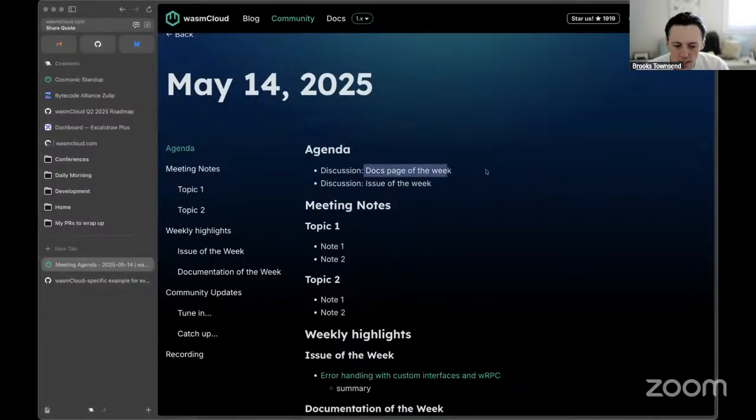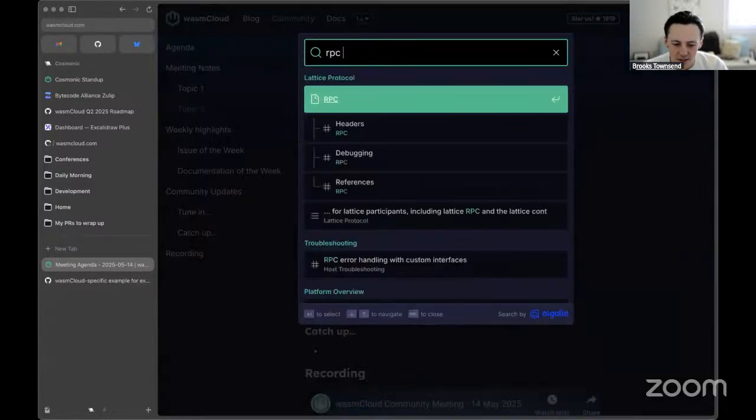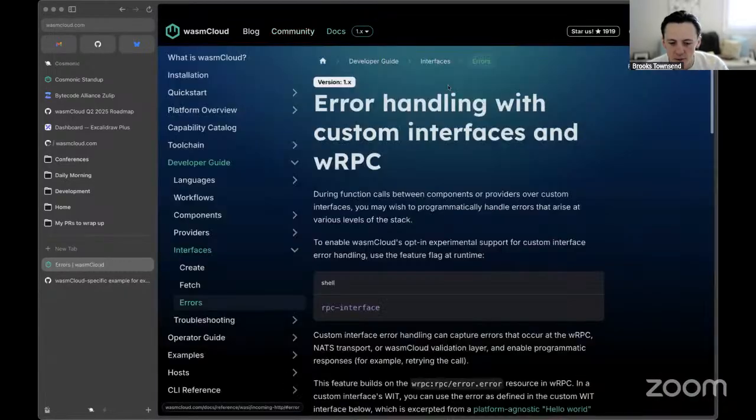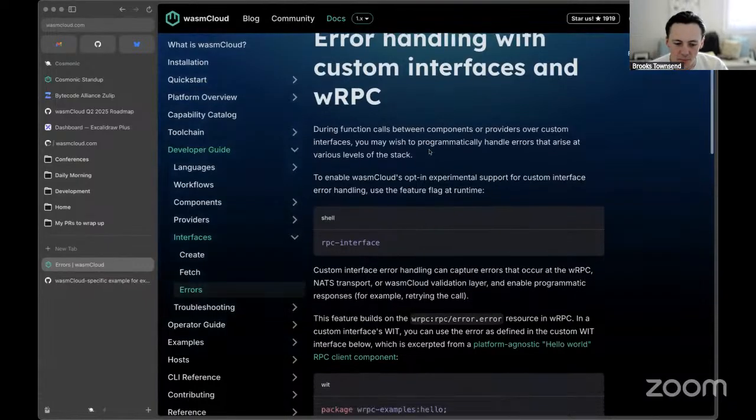So on the documentation page of the week, we actually had a really exciting one. Oh wait, uh-oh, I linked the wrong things. Nope, that's not it either. Why did I just link the wrong one? Okay, well, the documentation page of the week is on error handling with custom interfaces and wRPC. Good job, Search, for helping that out.